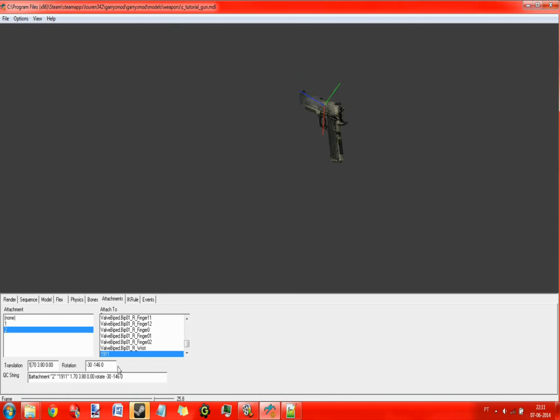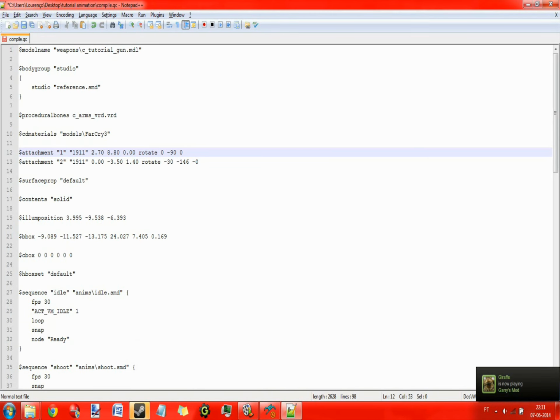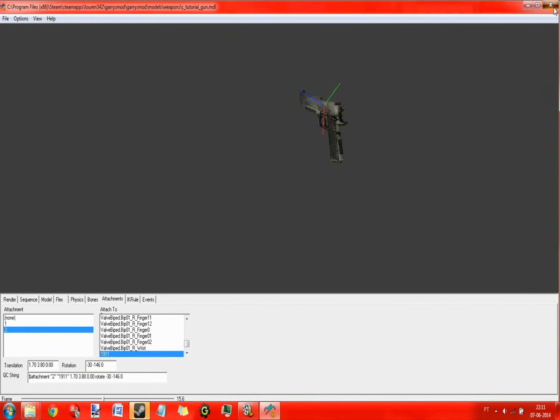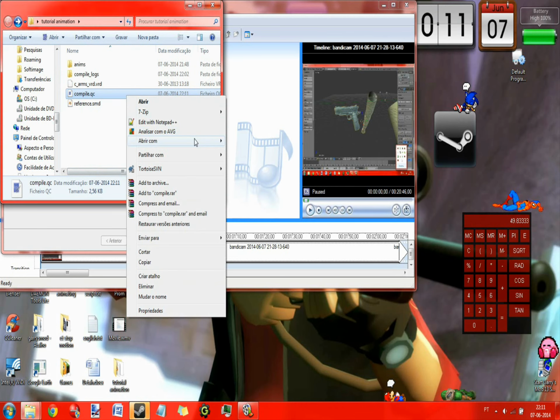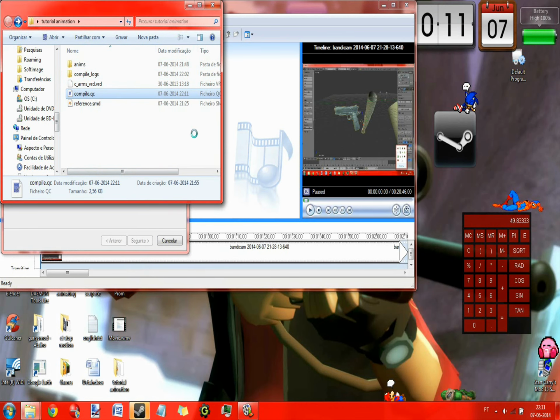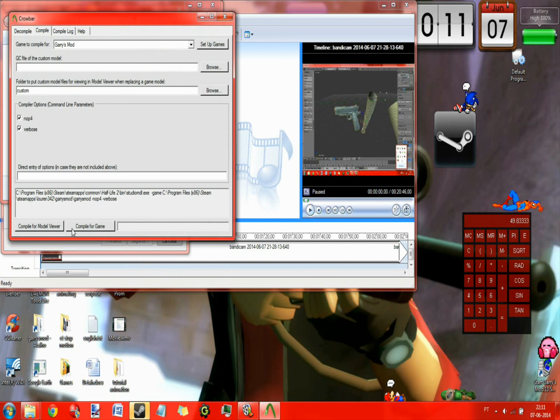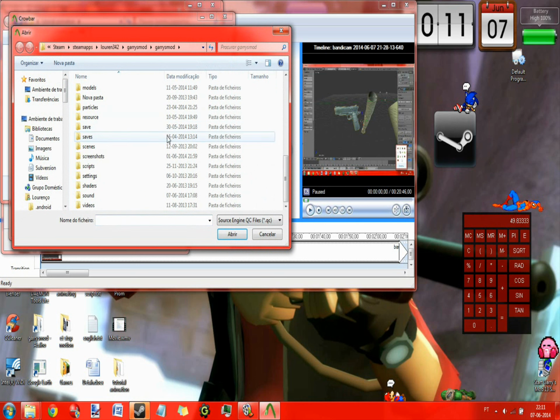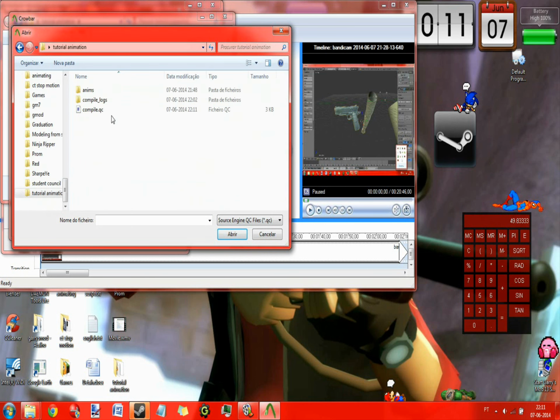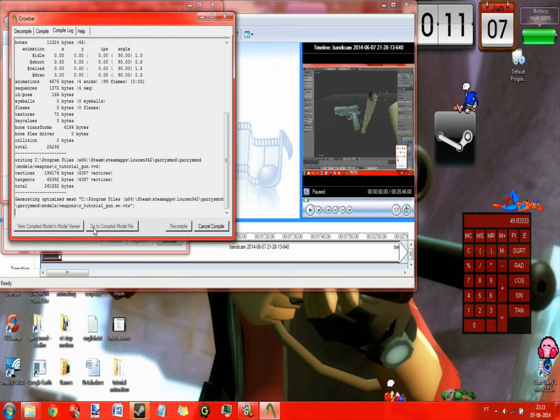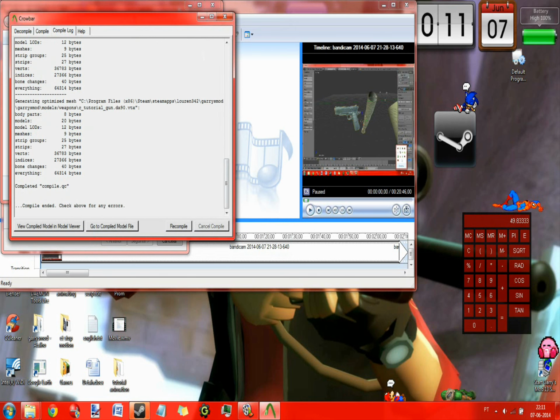And yeah, so then just copy and paste this code, paste it, and your model, now you're going to have to compile your model again because you just changed a few things on the animation, the attachments. So compile for the game. If it wants to compile for the game. Oh, I forgot to put the QC. So we go to tutorial animation, open the QC, compile for game, compiling for Gmod, and done.